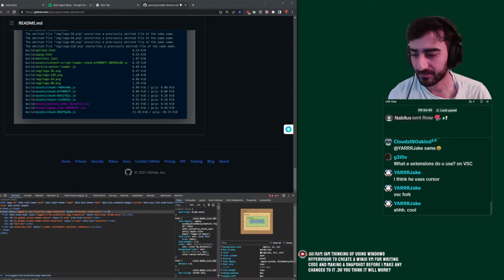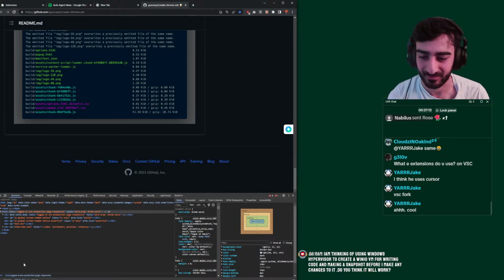Cyram says, I'm thinking of using Windows Hypervisor to create a WinIO VM for writing code and making a snapshot before I make changes to it. Do you think it'll work? I don't know. I have no experience with Hypervisor or WinIO VM, but it sounds cool. Sounds like a really cool project. I'd definitely be interested in checking it out.